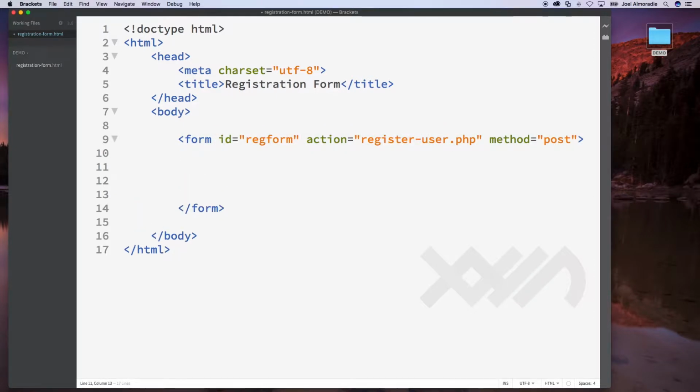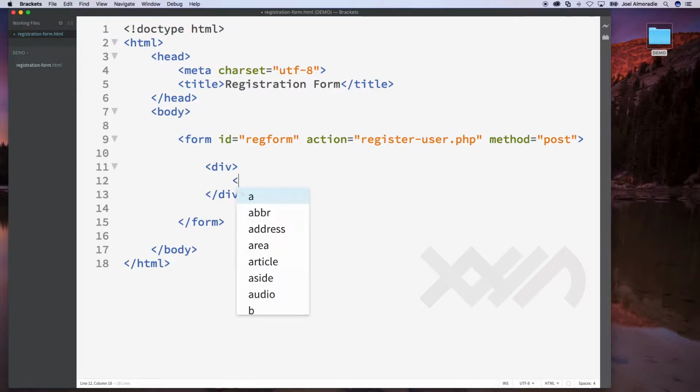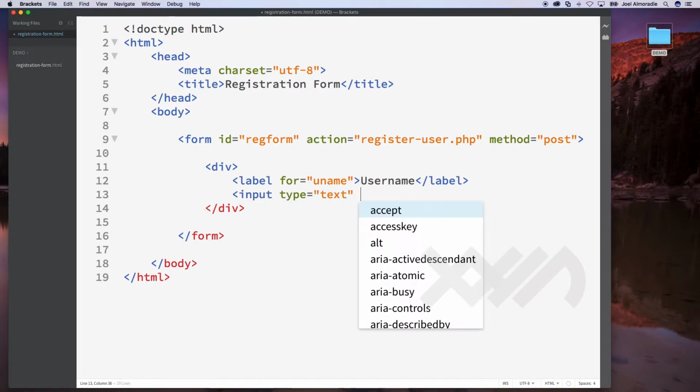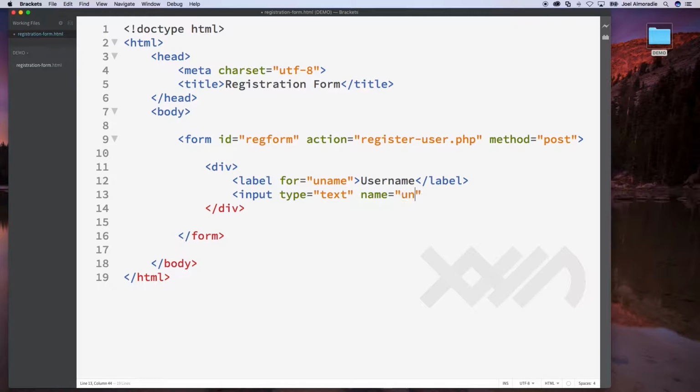Next is I'm going to use divs to section or sort of group the elements, and in this case I'm starting with the label tag, and this will mark up the label for the username. So I'll just call it uname, username, and I'm going to need an input tag with a type text because I want a text box, and of course the required name attribute, and I'm going to put uname as the name and the ID also uname. Of course, that can be different in some cases.